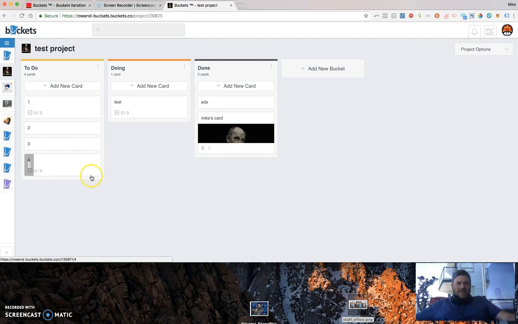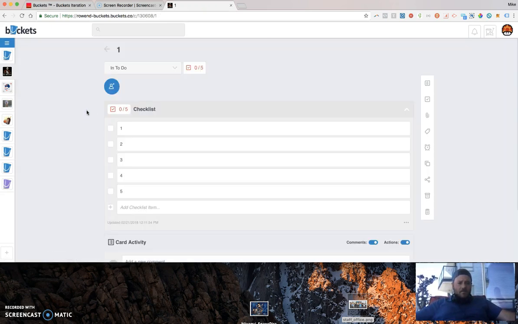This is a test project, and it actually isn't even on our live environment. This is one of our staging environments. We have a few staging environments. Typically, when code is getting ready to potentially go live, it might go through one of our staging environments. We test it internally. We test it with our QA teams, and then eventually it does, in fact, make it onto the Buckets.co production environment. So let's go ahead and open a card here.